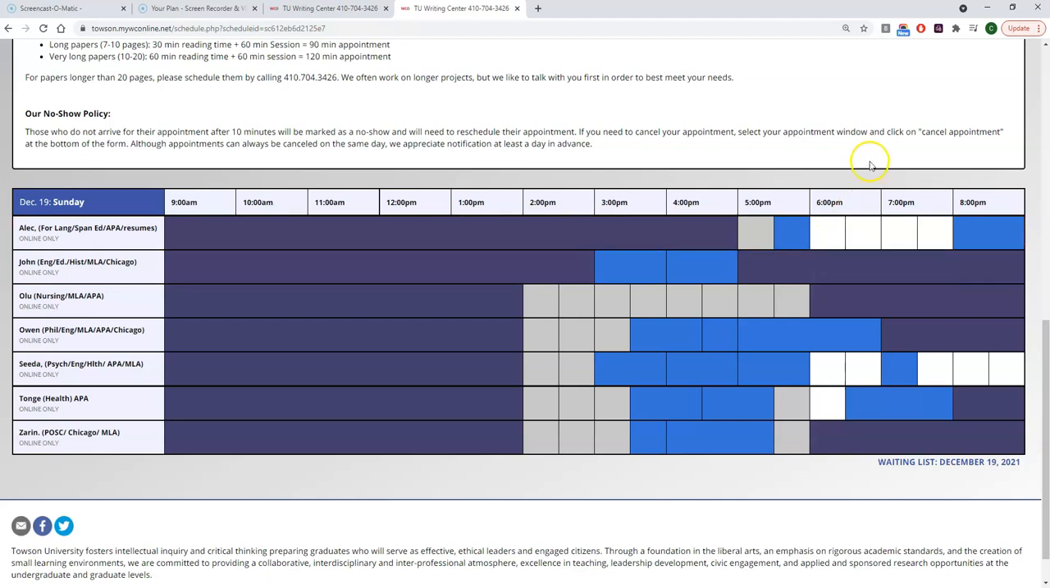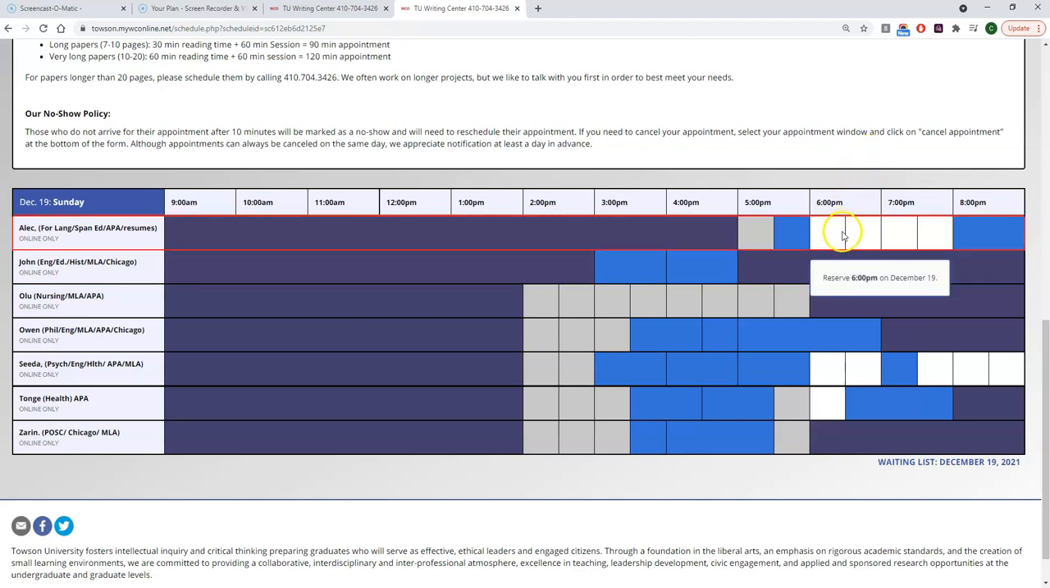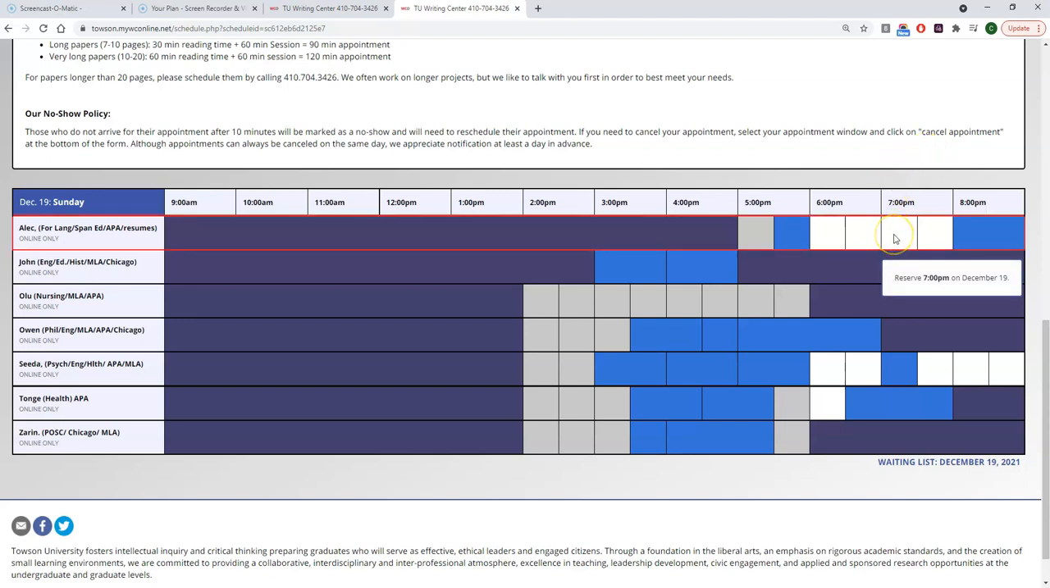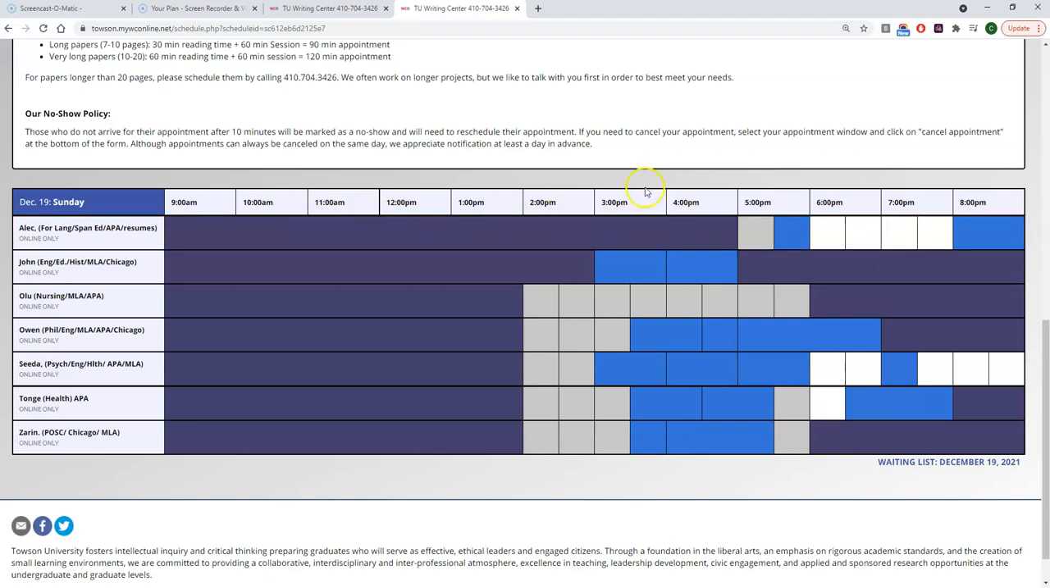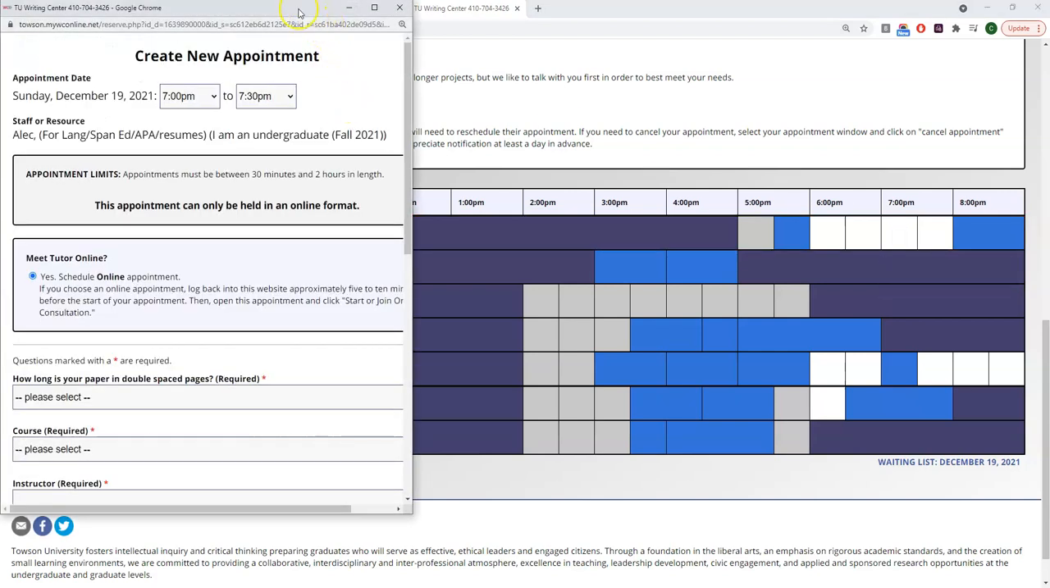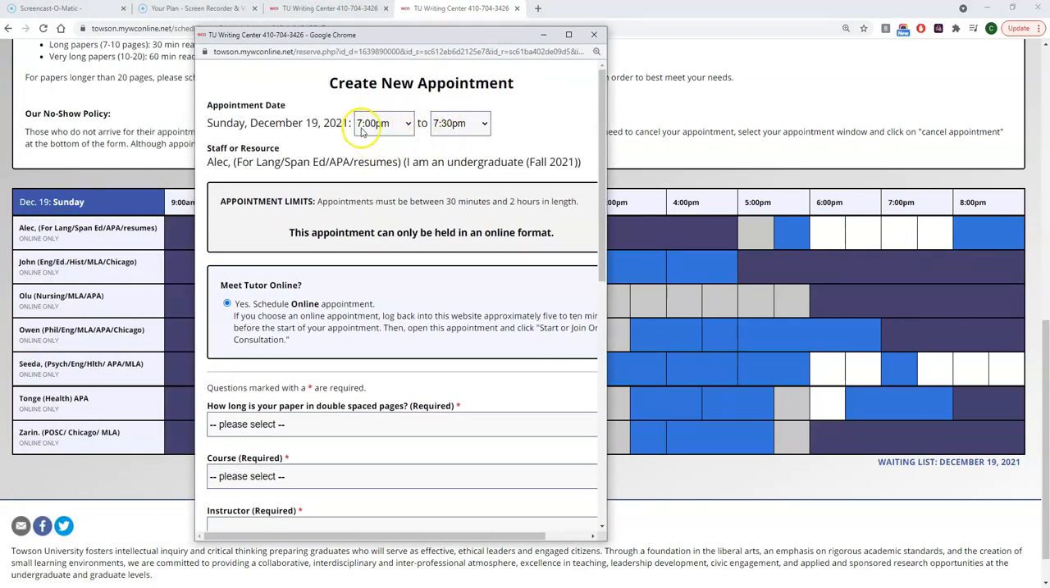And how you'd make an appointment is just what you want to find is one of these white spaces that's open on the page. Just click on when you'd like to meet with that person. So maybe I want to meet with Alec tonight at 7 o'clock. So what I would do is I would just click on the 7 o'clock session. At the top, it asks you what time. So we've got 7 to 7:30.